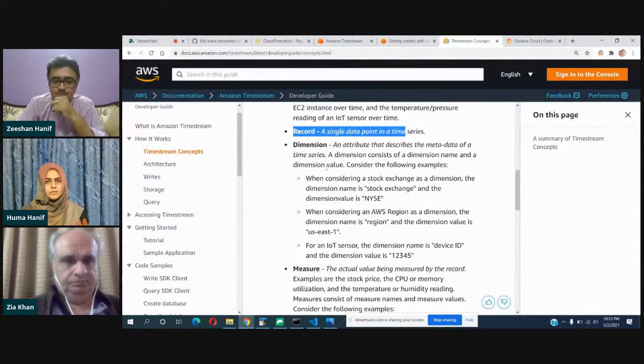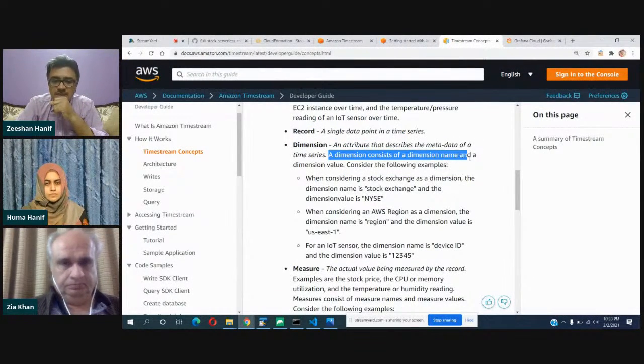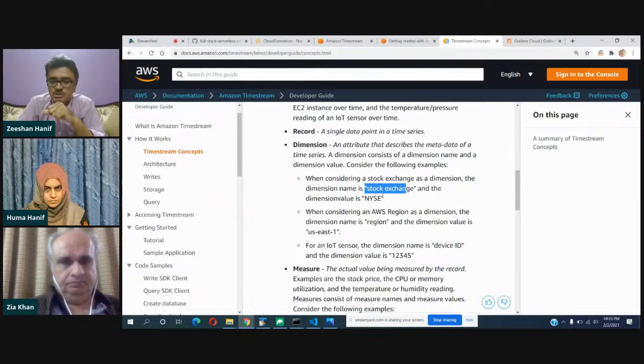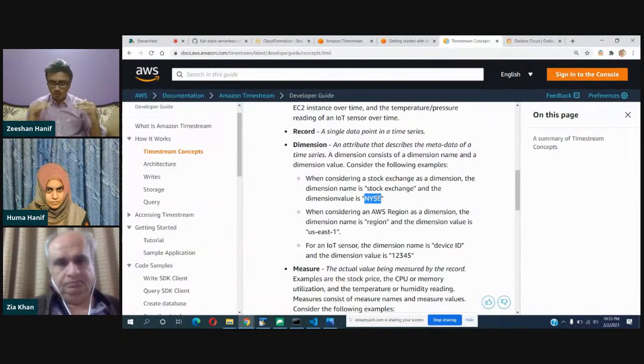That's what it is called. Dimension consists of a name and dimension value. This will, I guess, explain it more. Considering a stock exchange as a dimension, the dimension name is stock exchange and the value is New York Stock Exchange. So what you want to do is analyze a stock price in multiple stock exchanges.